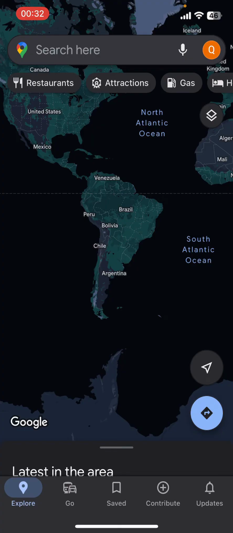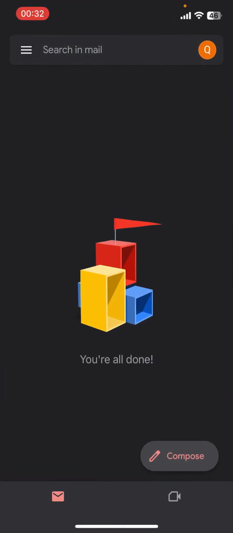First, you're gonna have to get two apps on your iPhone. One is the Google Maps app and another is the Gmail app. You have to go ahead and download it from Apple App Store, then launch it, then sign in using your Google account. Now go ahead and open that Gmail app.